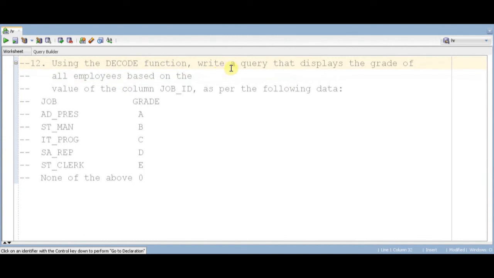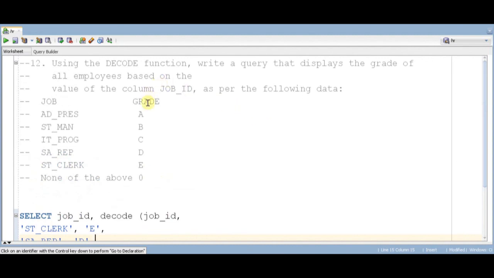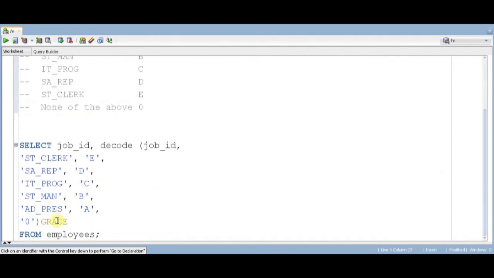Using the decode function, write a query that displays the grade of all employees based on the value of the column job ID as per the following data. If it is this value, then it is A. If it is this, B, C and so on. So we need to use the decode function here. When you use a decode function, it compares expression to each value one by one. If the expression is equal to the search value, then the database returns the corresponding result. Here in this case, E, D, C and so on. And the name of the column is renamed as grade, like so, from employees.